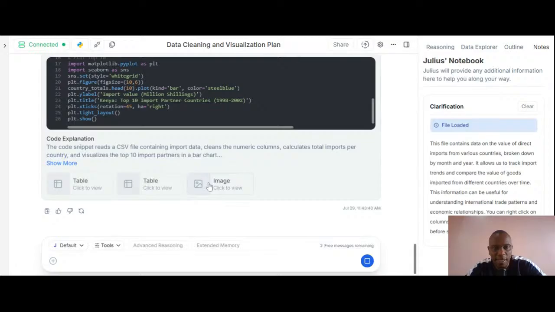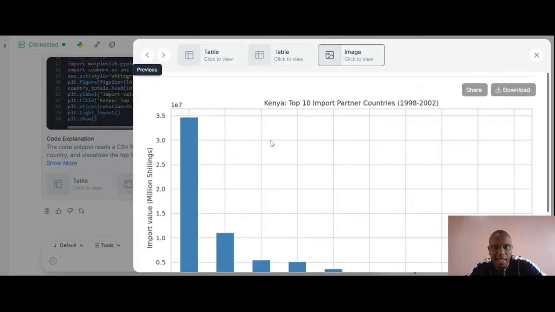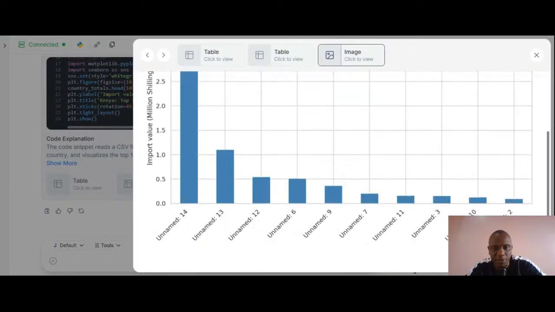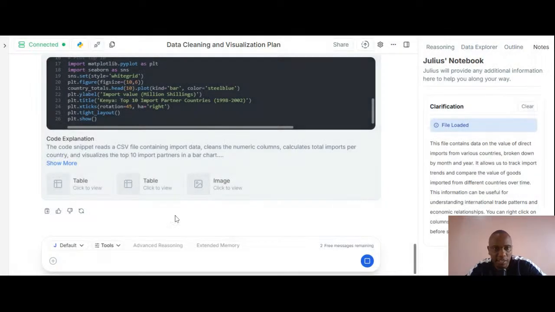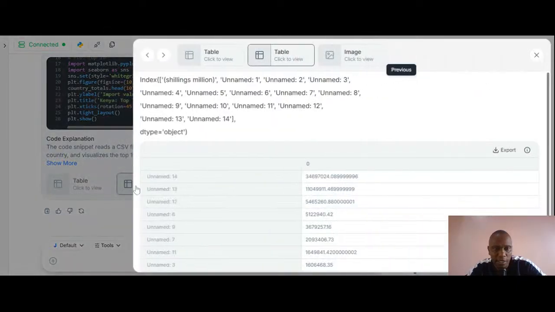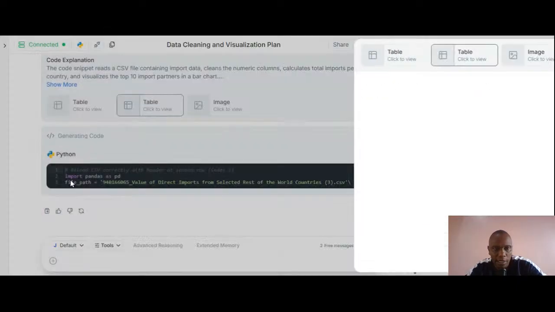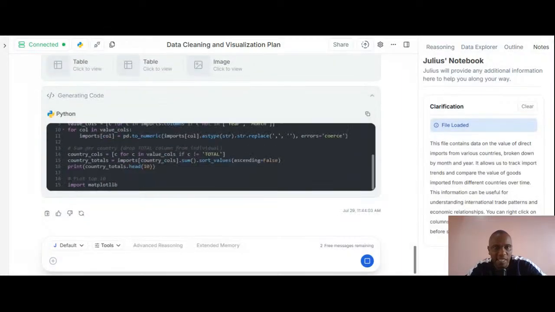So you can see the images. You have the images there, the graphs that I told it, the visual. It has given me the images of the tables. I think it is still going on. We have the tables, so you can see it is still going on.